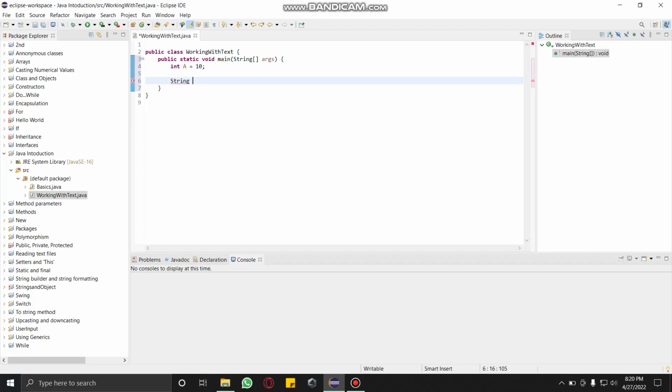Now since all the other primitive data types have used small letters, the first letter is always small. In this case, the s in string is not small. This is because string is a whole class by itself. That's why it does not follow the primitive data type rules. Now let's call string, it can be anything. Let's call it boy. It can be anything you want, and equals to, let's say it equals to hi.